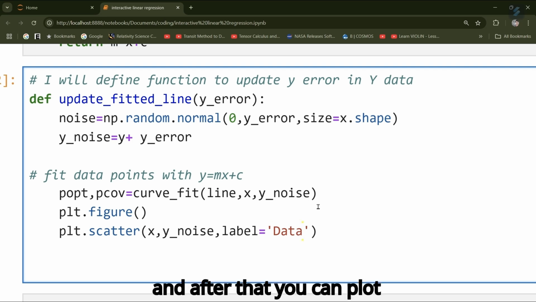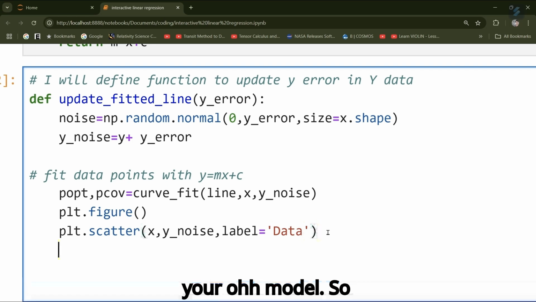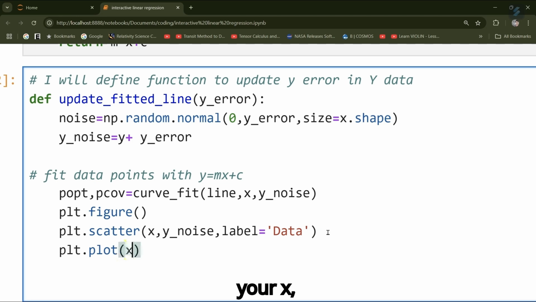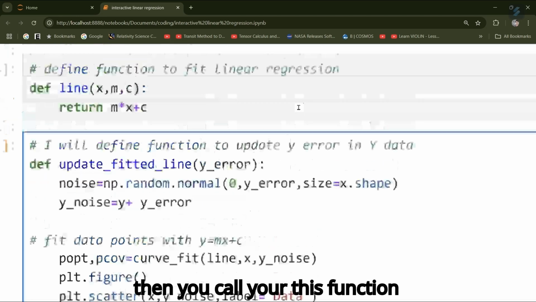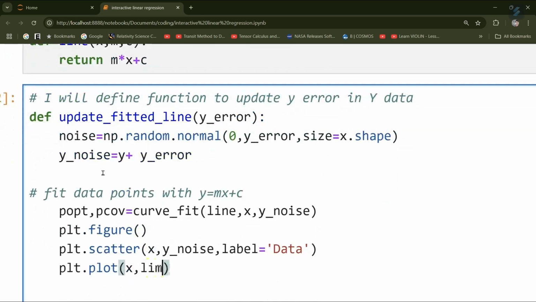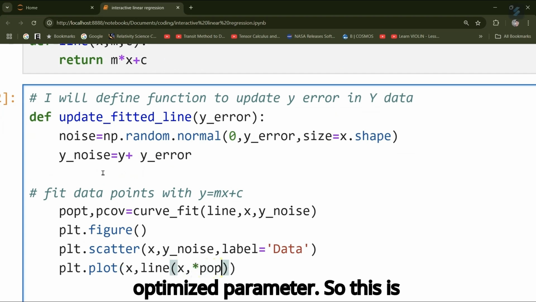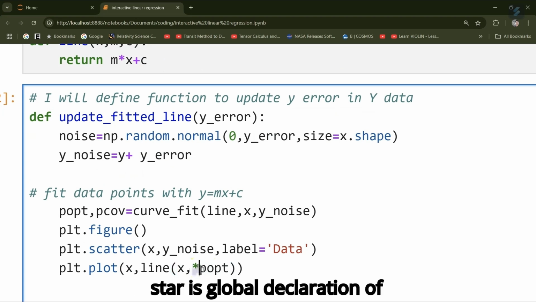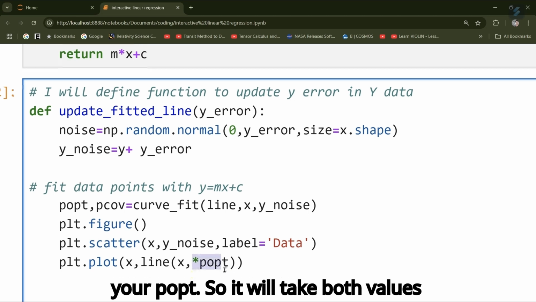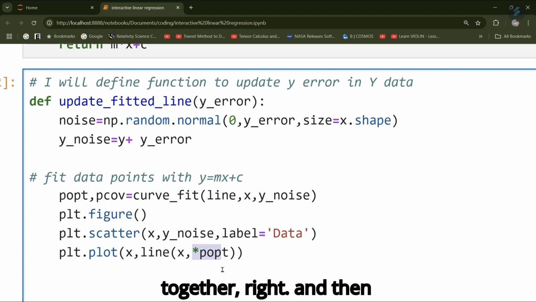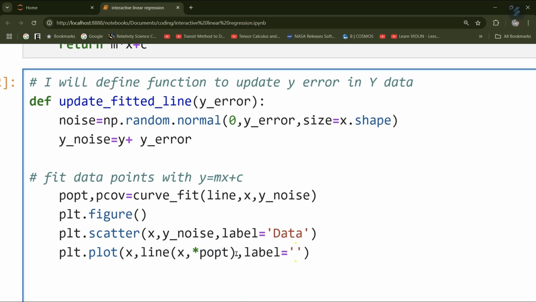And after that you can plot your linear model. So plt.plot your x sim. Okay, then you call this function line and x, and then evaluate at its optimized parameter. So this star is the global declaration of POPT. So it will take both values together, right? And then you can type here label equal to fitted line, right?